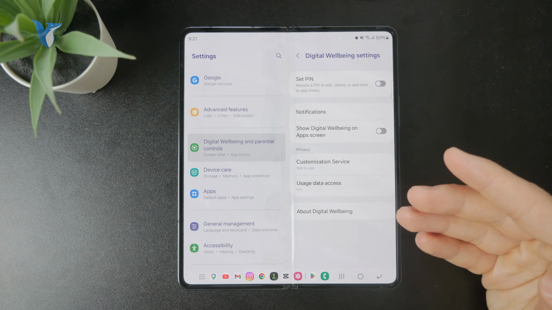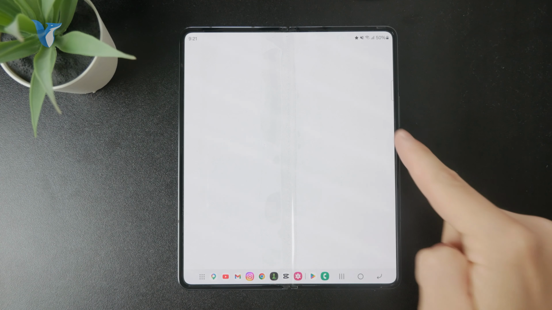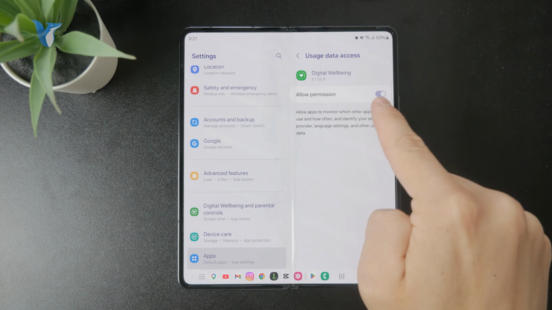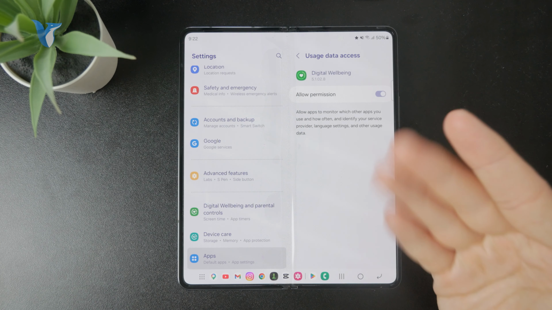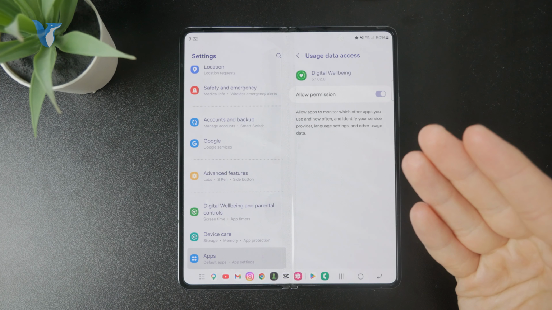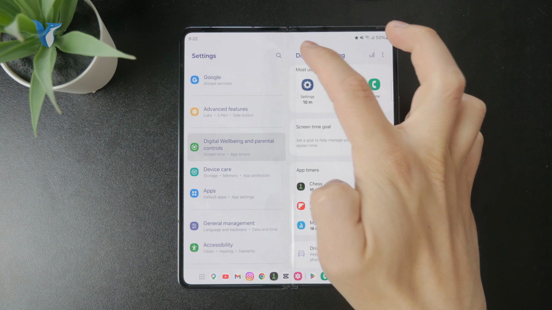So, for example, if it doesn't work for some reason, make sure that the usage data access is not turned off, because it has to be enabled in order for the service to track your usage. So that has to be enabled. So if that doesn't work, check out this section. But I believe that you should definitely be able to see that.